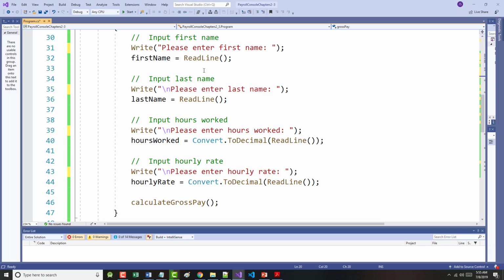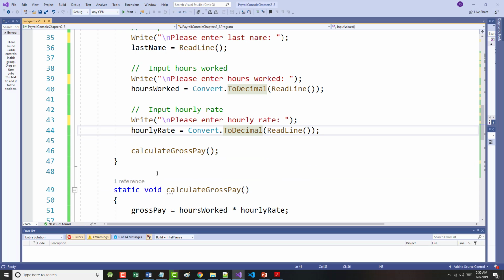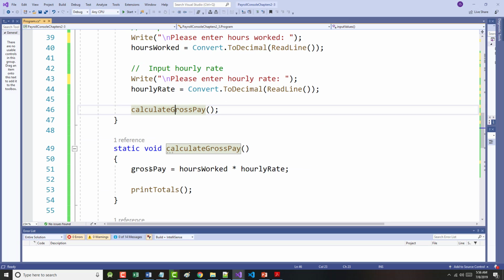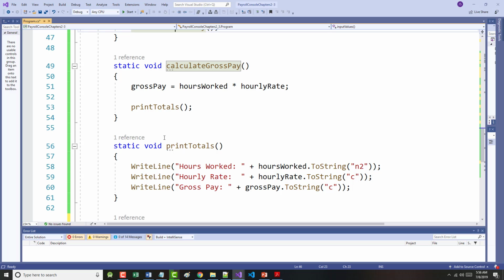Now that I have a first name and a last name and an hours worked and an hourly rate, I can call CalculateGrossPay, which is just hours worked times hourly rate. Then I call PrintTotals.